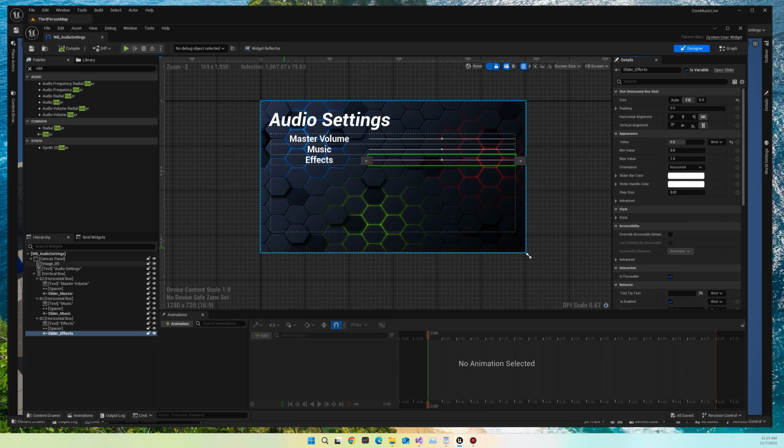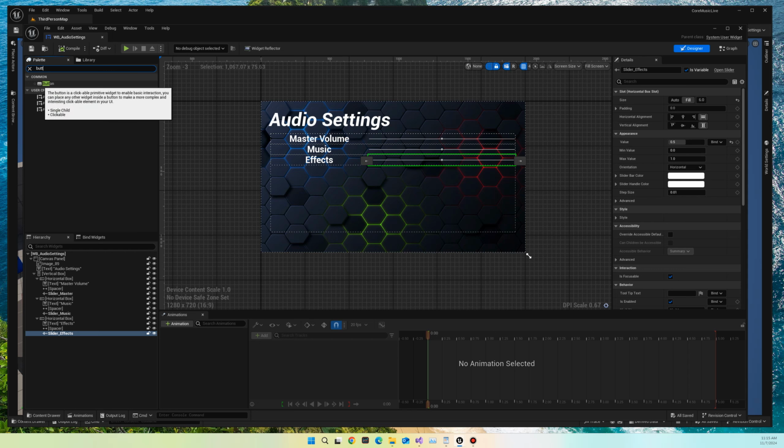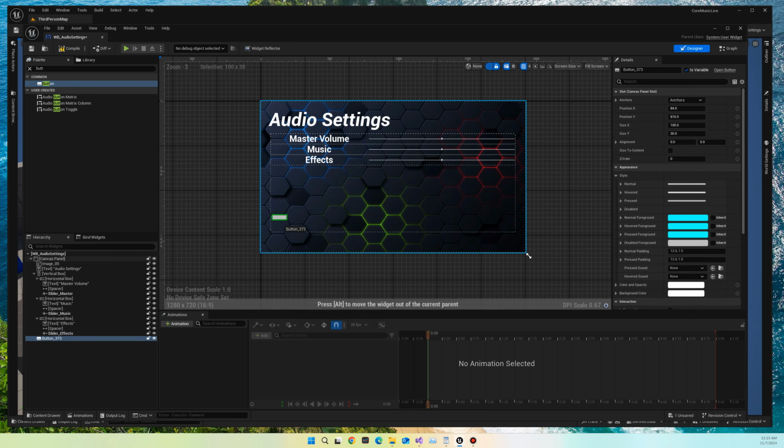Let's go ahead and add 2 buttons. I'm going to have the save button as well as a back button. So let's find our button controls. I'm going to drag our button control and drop it onto the canvas, and it will bring the button control down here. So this will be our back button.